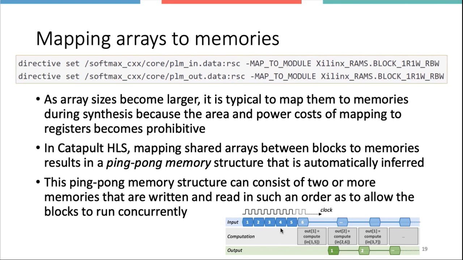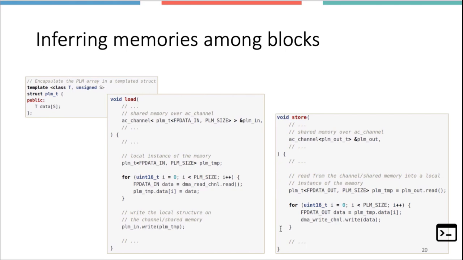Finally, in addition to the above HLS directive, a coding style must be followed to ensure that extra memories are not inferred by error. First of all, you have to remember to encapsulate the shared array in a struct, and then a local struct with the packed array should be declared to perform the memory operation, and this local struct is optimized away if the coding style is carefully followed.